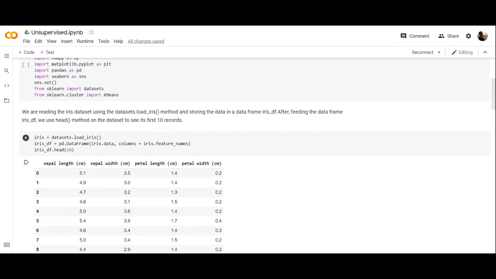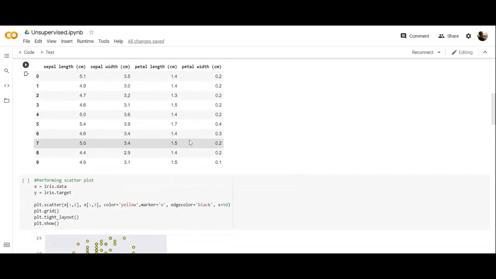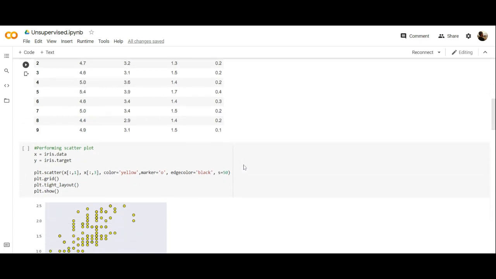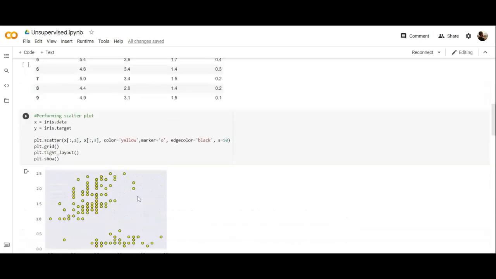We are reading the dataset. We are reading the IRIS dataset using the datasets.load_iris method. After reading, we get this output. Now, for performing the scatter plot, we are using x equal to iris.data and y equal to iris.target, and we want the output.